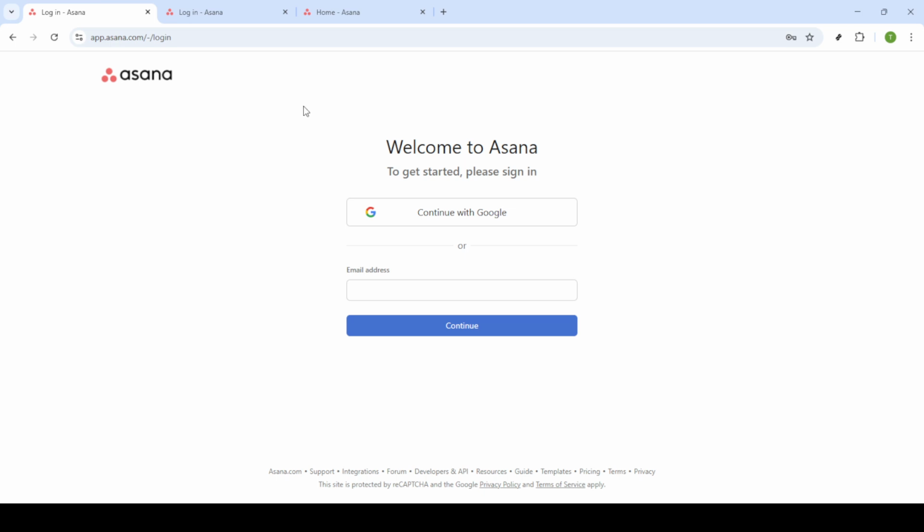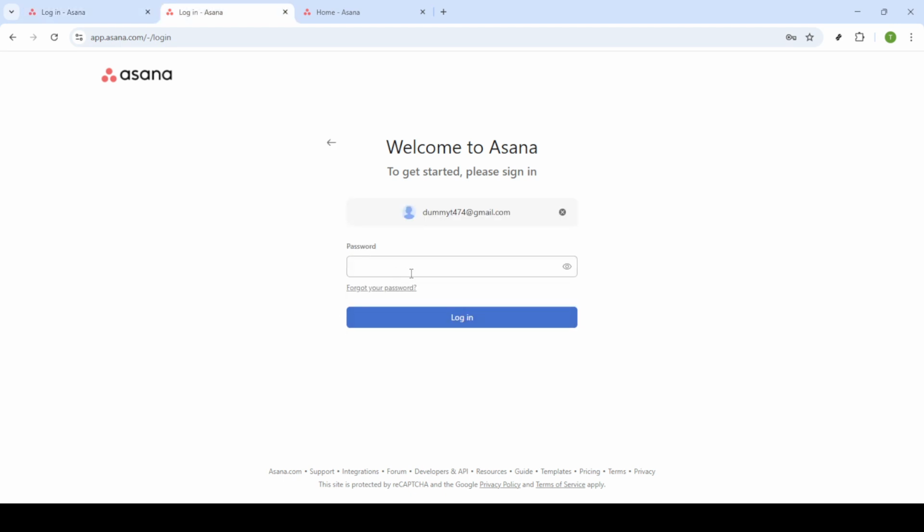Open your browser and navigate to Asana's login page. Here, you'll need to enter your email address. Ensure that you're using the same email you signed up with, as this will direct you straight to your project management workspace. Once you've filled in your email address, go ahead and click on the continue button.